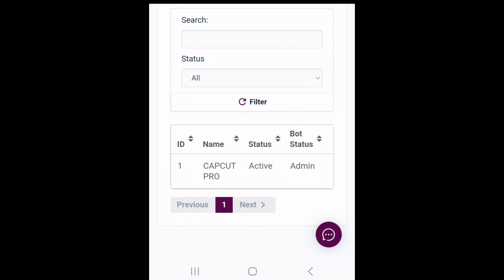Yours might be different. So at the last here, you're going to see successful done on the CapCut. The CapCut will just come out. And see it, CapCut Pro active as admin. You can see it. So the seller bot is now the one that is going to be adding them and removing them. So that's what the seller bot is going to do for you.